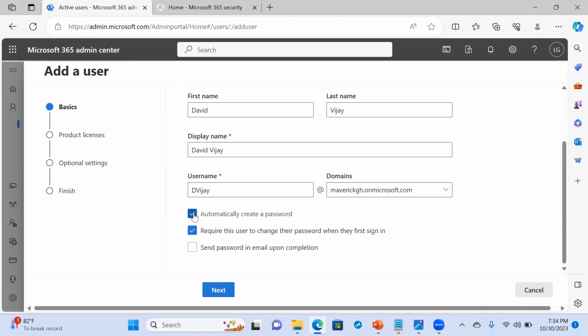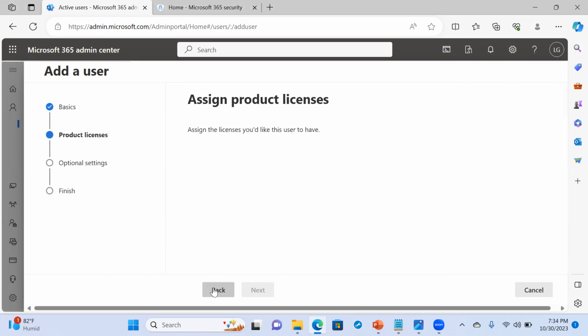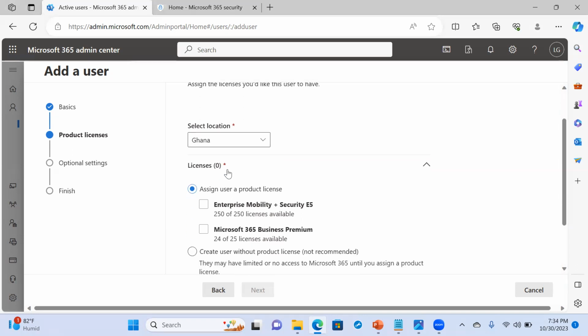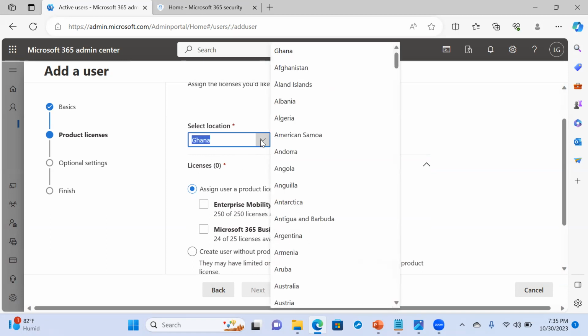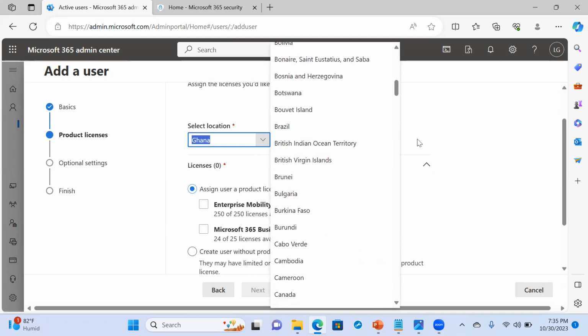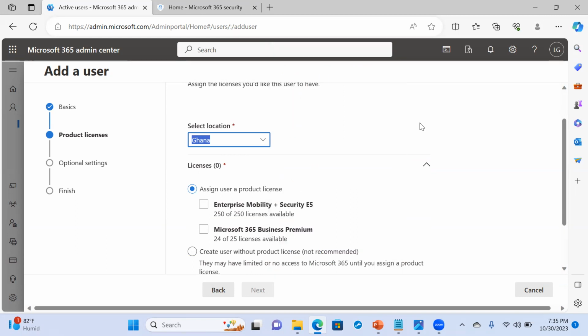Then when you click next, the next thing is license. So the system has automatically detected that we are in Ghana, and so it is choosing that we are going to be working from Ghana, or we can select a different location. If, let's say, Vijay is in India, we can put him in India and then assign the license to him. Then we need to give the user a license.